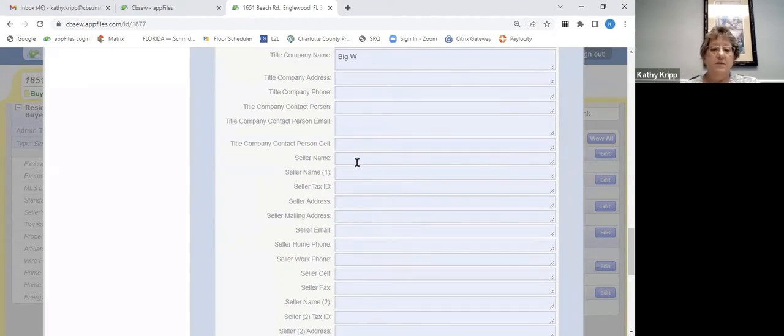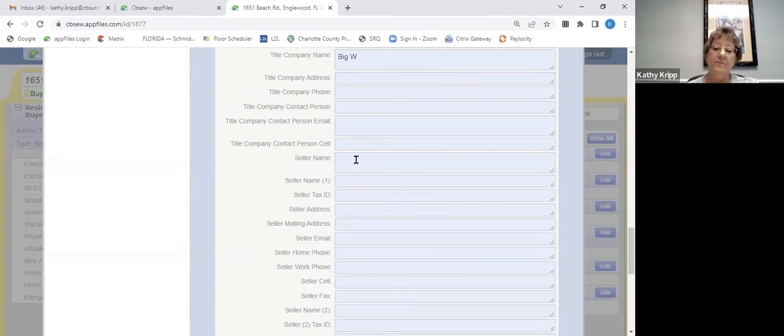Okay, so seller name. We're not representing the seller, but if you put in the seller's names, it will populate into the seller's names on the contract when you import the data in. So we're just going to pick, I don't know, give me something. We'll pick on Jeannie today. I'm just putting in Jeannie's name. I spelled her name wrong. She can yell at me.